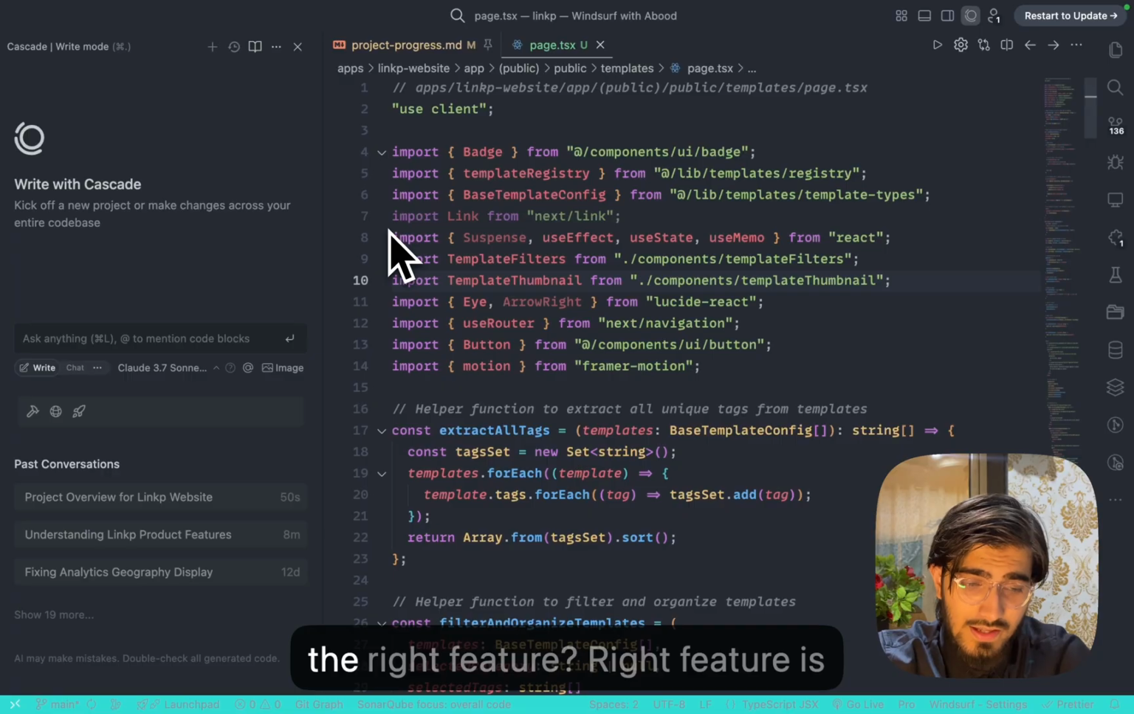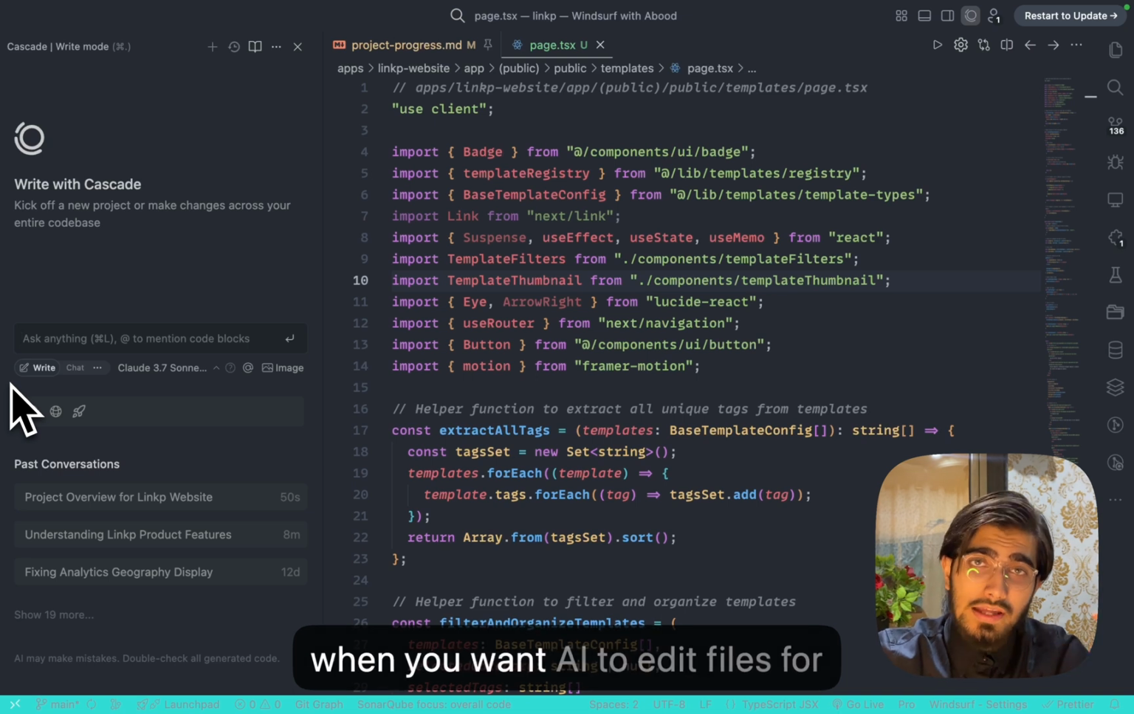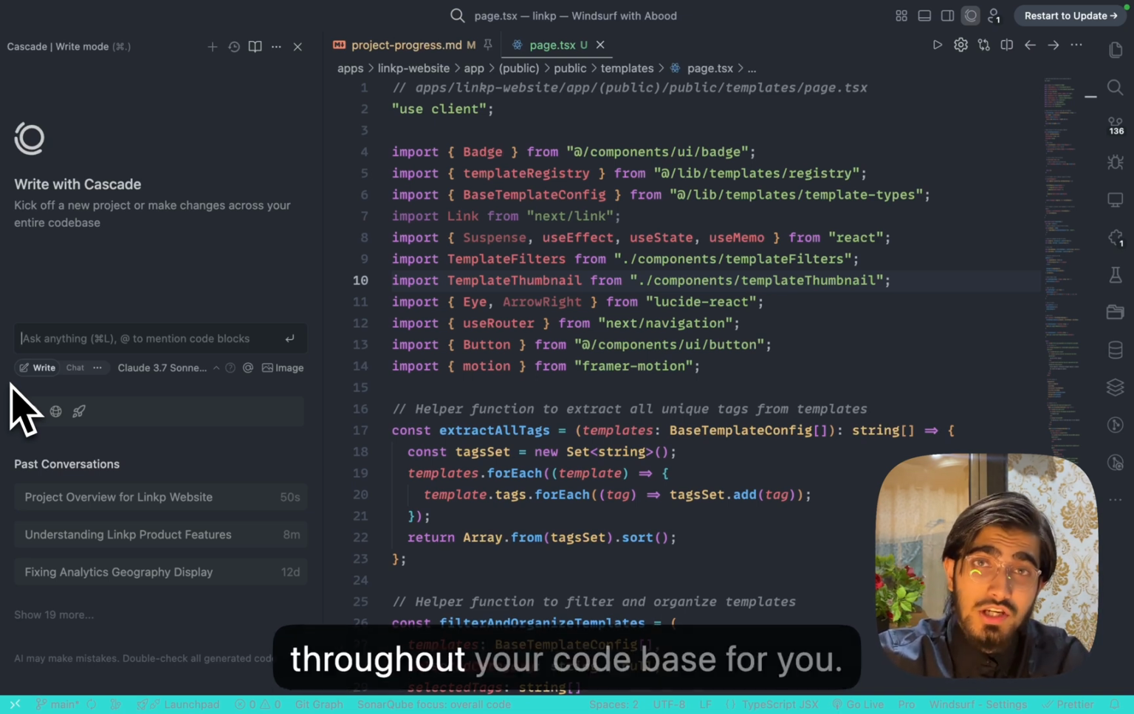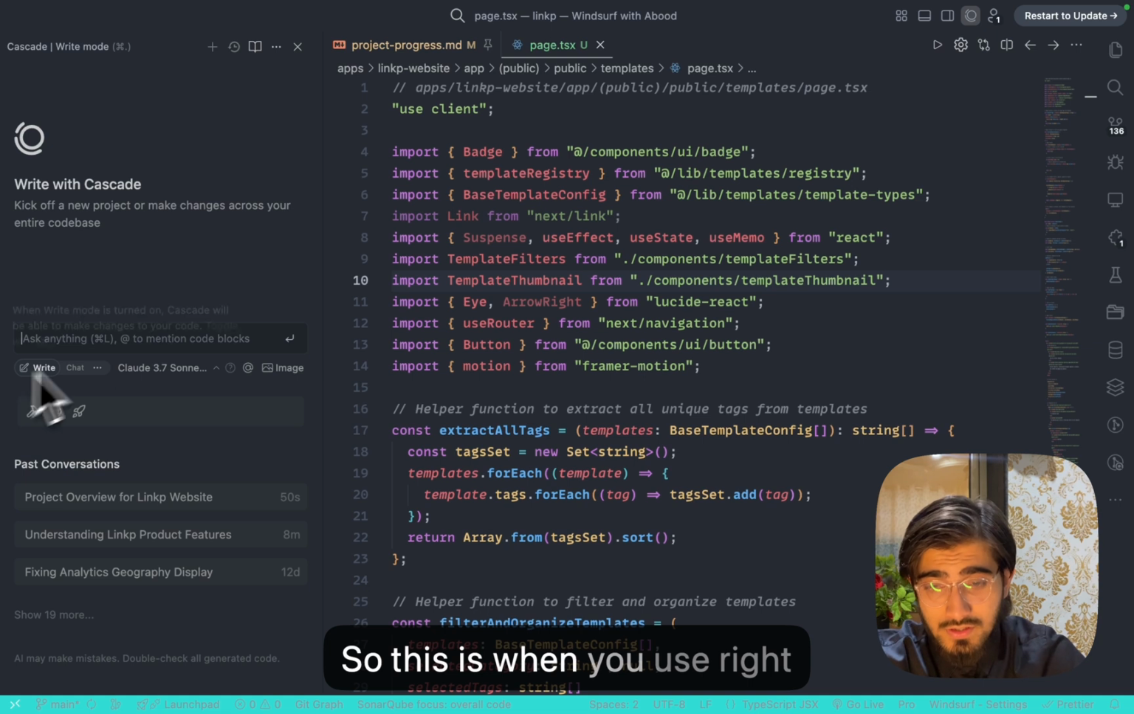Next, the write feature. So what is the write feature? The write feature is for when you want AI to edit files for you. You want AI to make changes throughout your code base for you. So this is when you use the write feature.